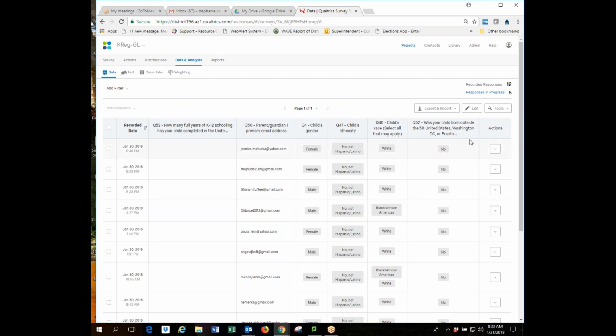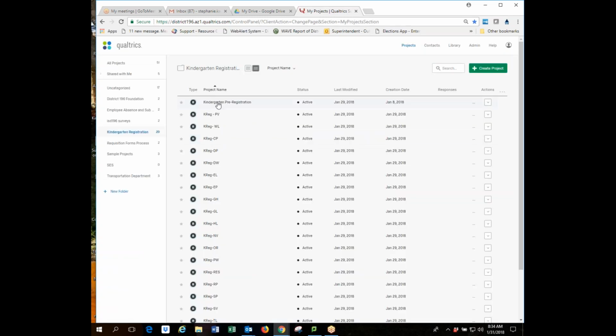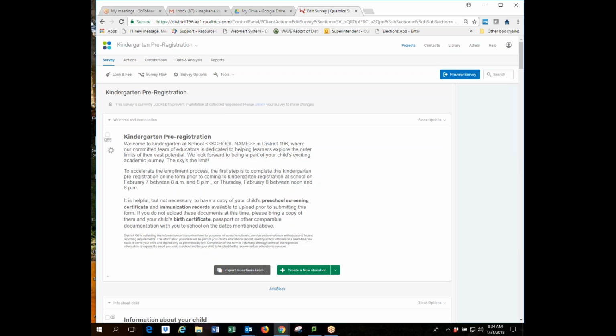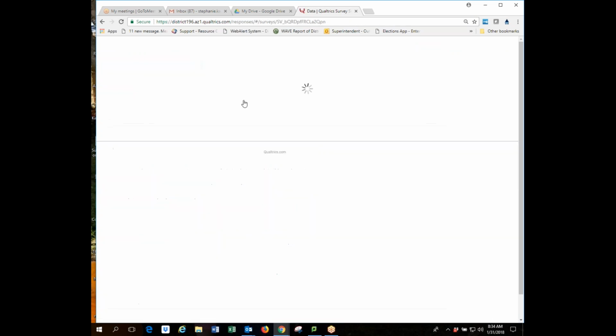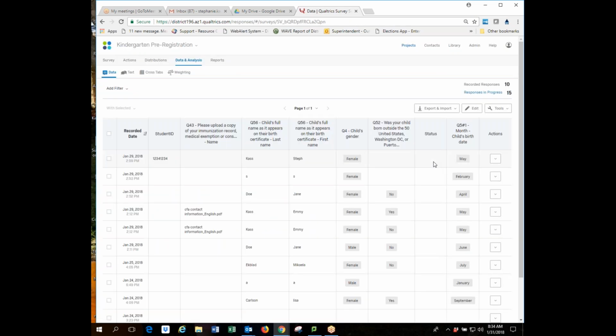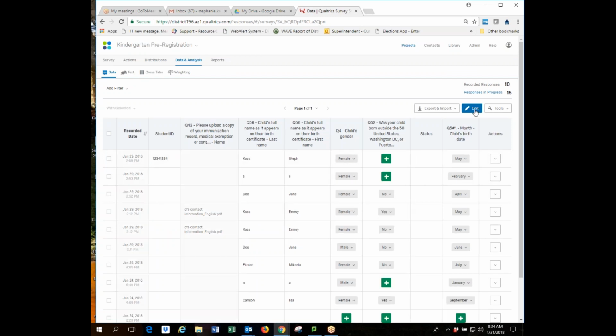So one other thing I want to point out about editing records. Let me actually get out of here. I don't want to mess this one up. Let me go back to projects, and we'll go to our test version of this. So I'm going to go to data analysis. So I have this record from Steph Cass. I want to go in and I want to turn my editing capabilities on.